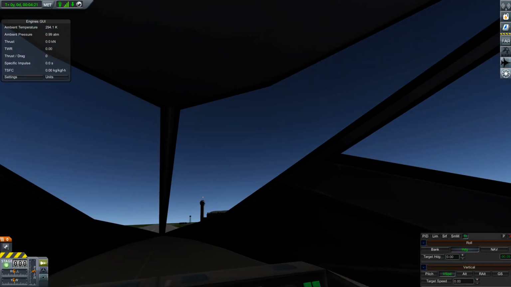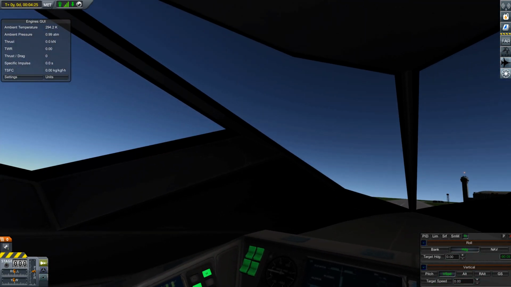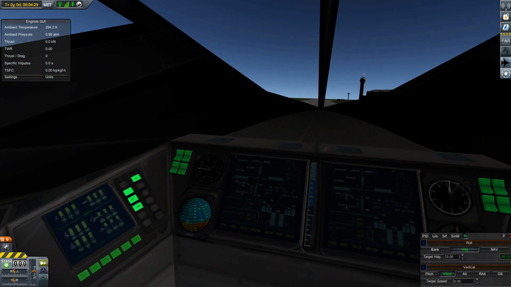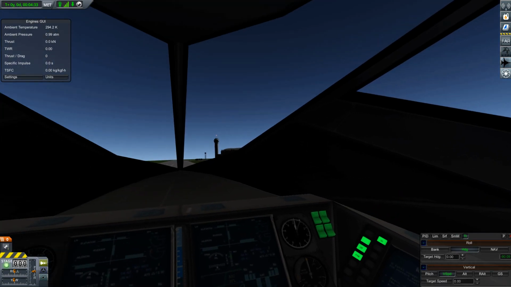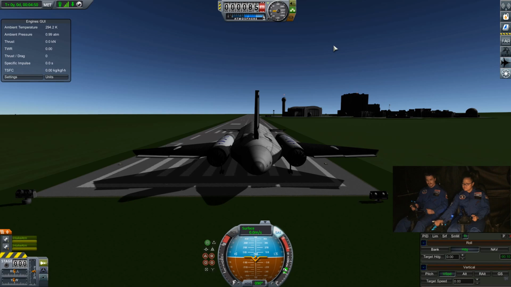Alright, we're inside the space plane. How are you feeling, Nikki? Great. It's beautiful in here. Very spacious. Alright. You ready? Let's go. You gotta start the engines. You gotta press that big button. Go ahead and increase the throttle. Yep. All the way. And pull back on your stick.